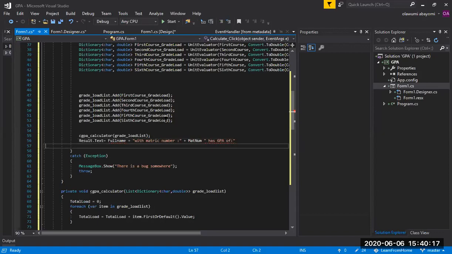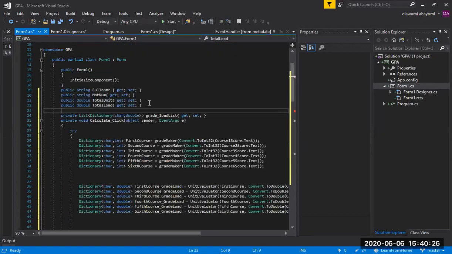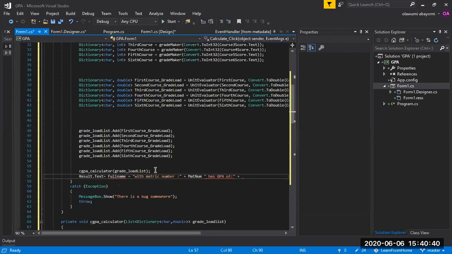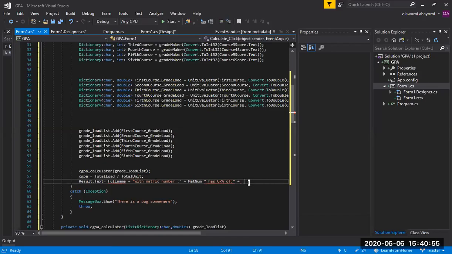So let me add the matric number. Let me create a variable here for the CGPA rather. That will be public double, then let me call it CGPA, then make it a get and set. Then I can now say my CGPA equals total load divided by total unit. So I can now add that to the CGPA. So I think that is that.